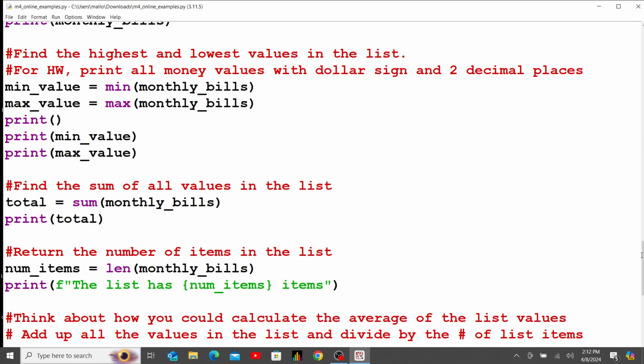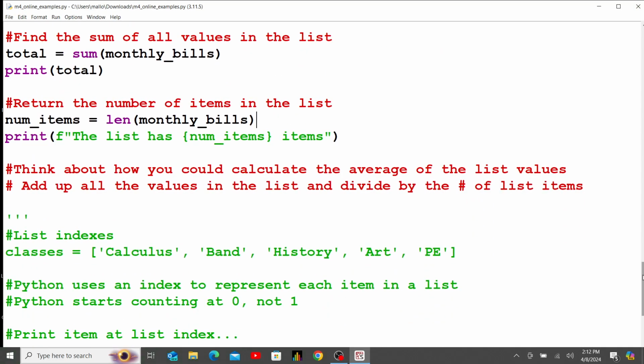In your homework, you're going to have to calculate the average of a list of numbers. You need to think about which of these functions you could use to do that. All right, and how you get the average of a set of numbers is you add up all the values and you divide by the number of items. All right, so think about how you can use those 2 functions there to get that done.